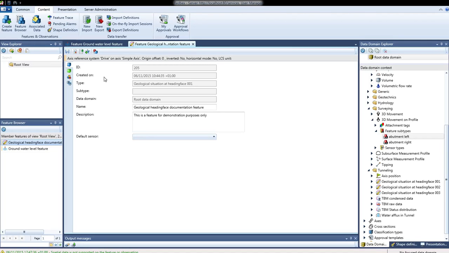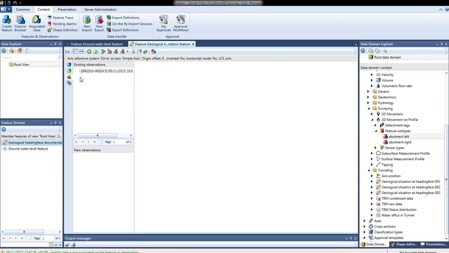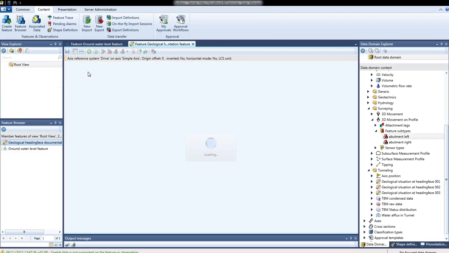But if you switch over now to the extended data, we see that the geological heading phase documentation feature does not have any extended data on feature level, meaning there is no sense to define something in an extended data. It's not necessary. If we move over to the Observations tab, we again have the possibility to show the observations in single view or in tabular view. Let's keep it on a single view for the first go.